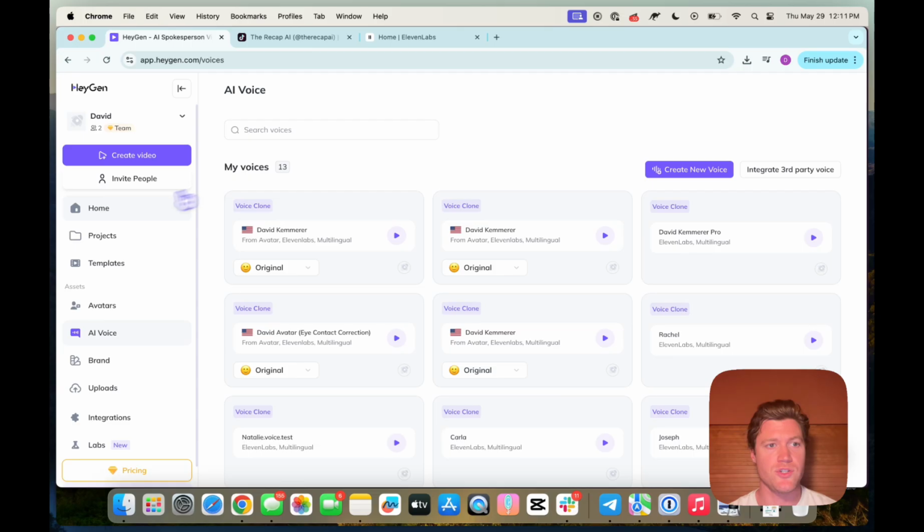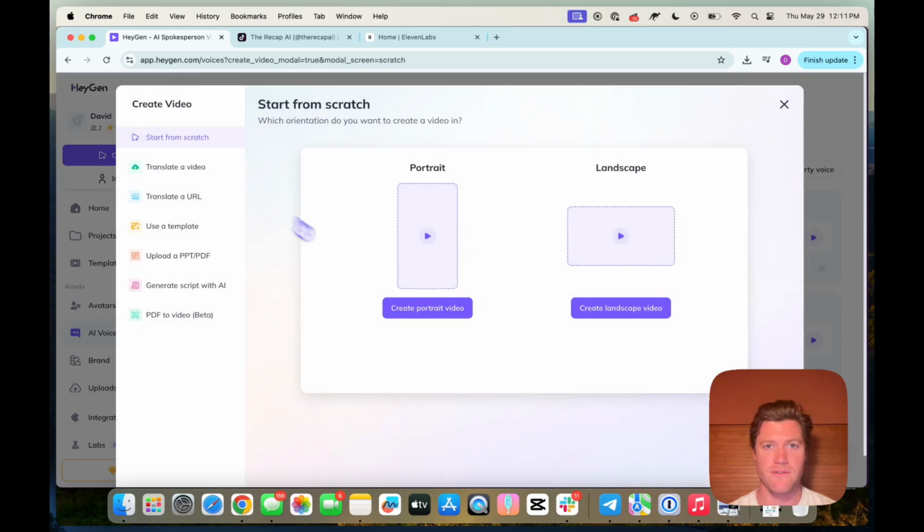Now we're really ready to create a video and generate a video with my voice and my AI avatar.